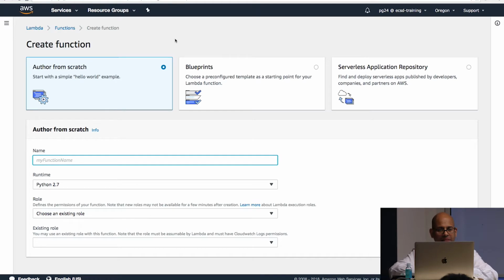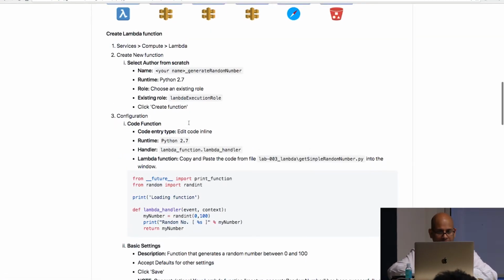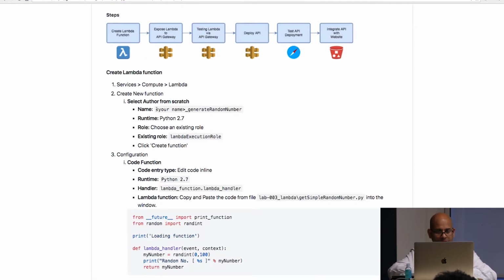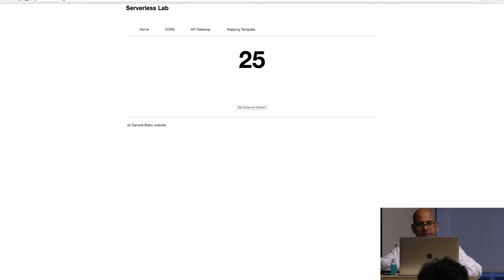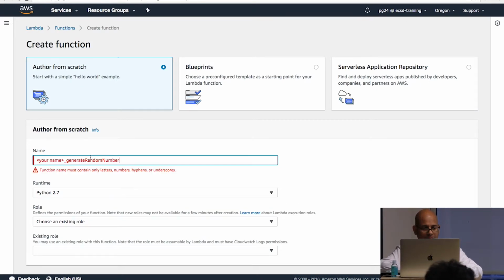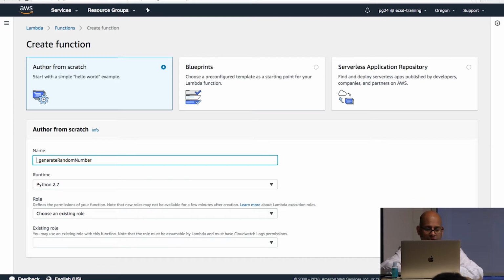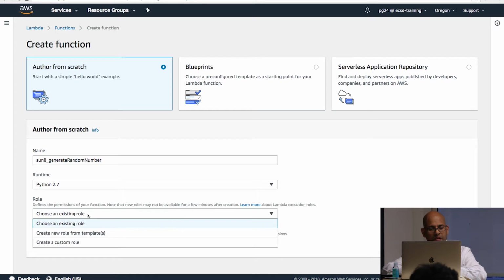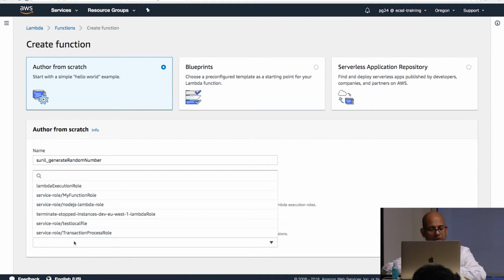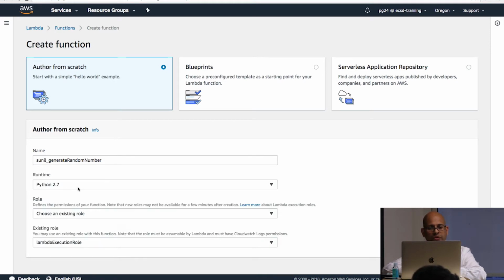Drink some water. And we're going to give our function a name. What am I going to call my function? I'm just going to copy it from here, and I'm going to use my name. You guys are to use your own name. No one's named Sunil here, so I shouldn't see any clashes. Another important thing is we're going to have to choose an existing role, and we're going to choose the Lambda execution role.